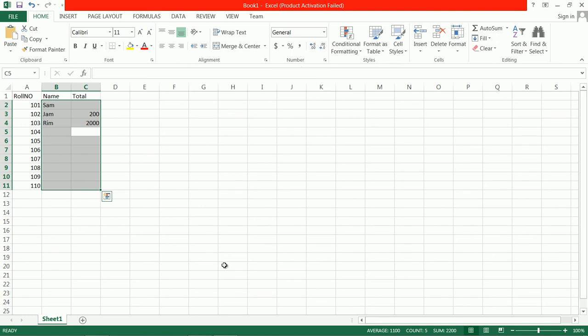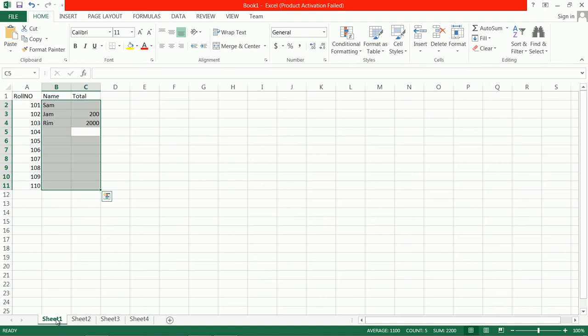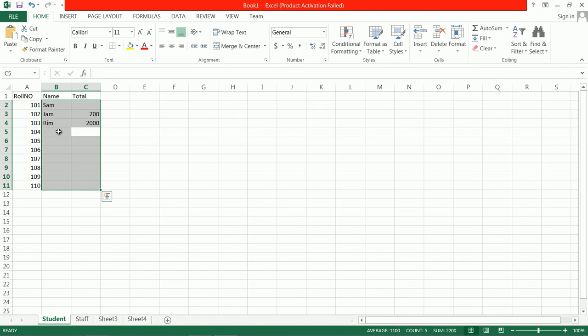But here we have only a single sheet. You can also add a number of sheets. Simply click at the bottom, new sheet, is sheet 2, sheet 3, sheet 4. You can also type the name of the sheet. That is, suppose here we have student. This sheet is of staff. Like this, you can also rename the sheet.